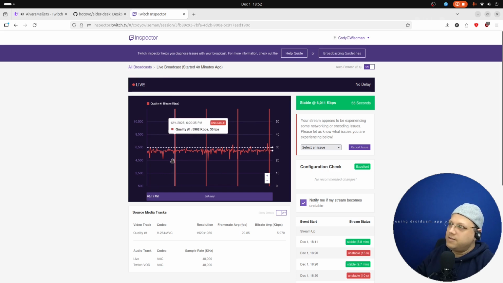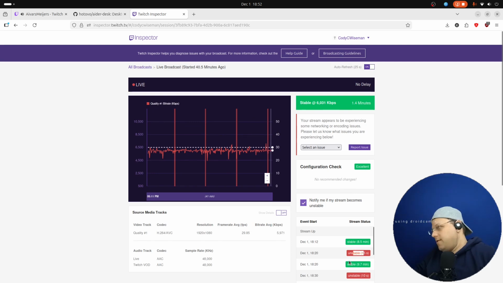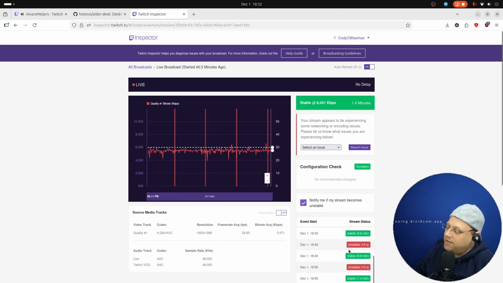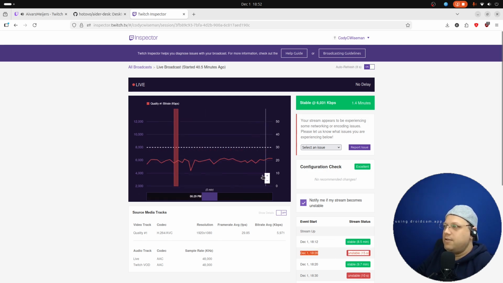So this is like crazy. So it shows unstable for 15 seconds. 15 seconds is starting to be a lot. If it was like 5 seconds, three would be okay. 1, 2, 3, back, cool. But 15 seconds is much.